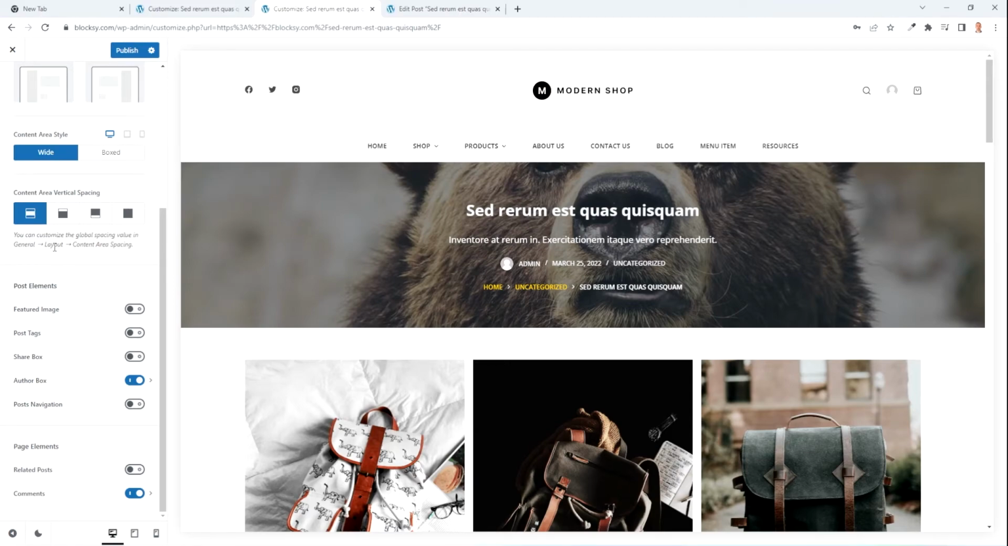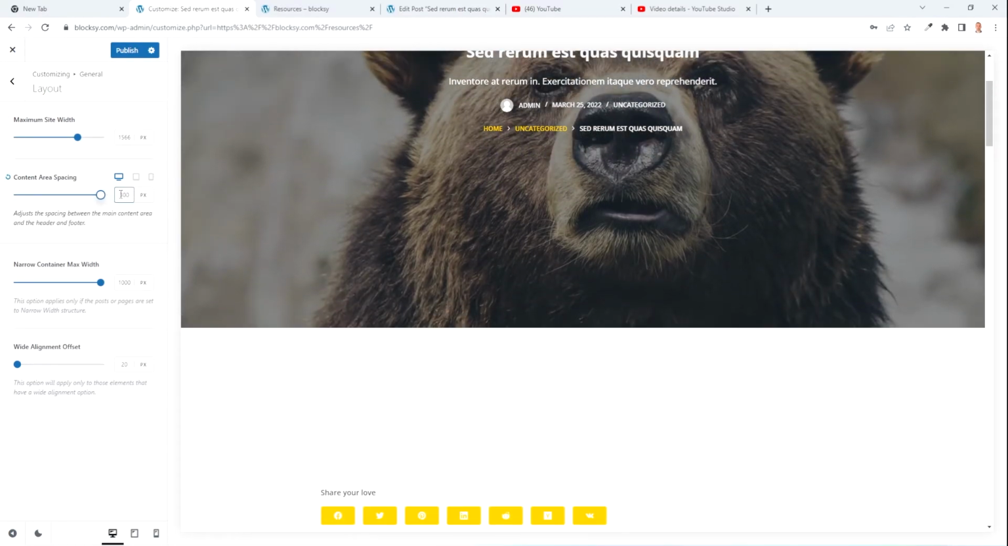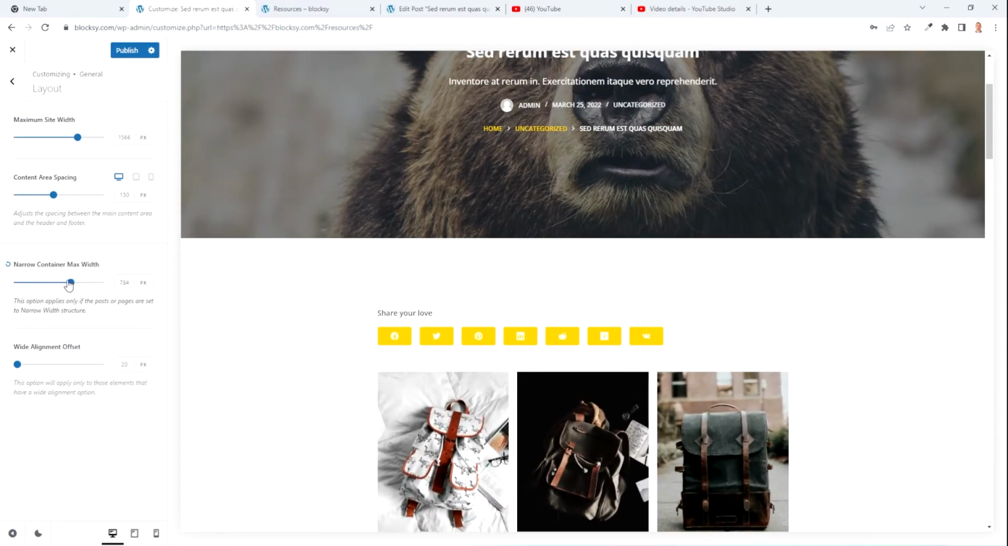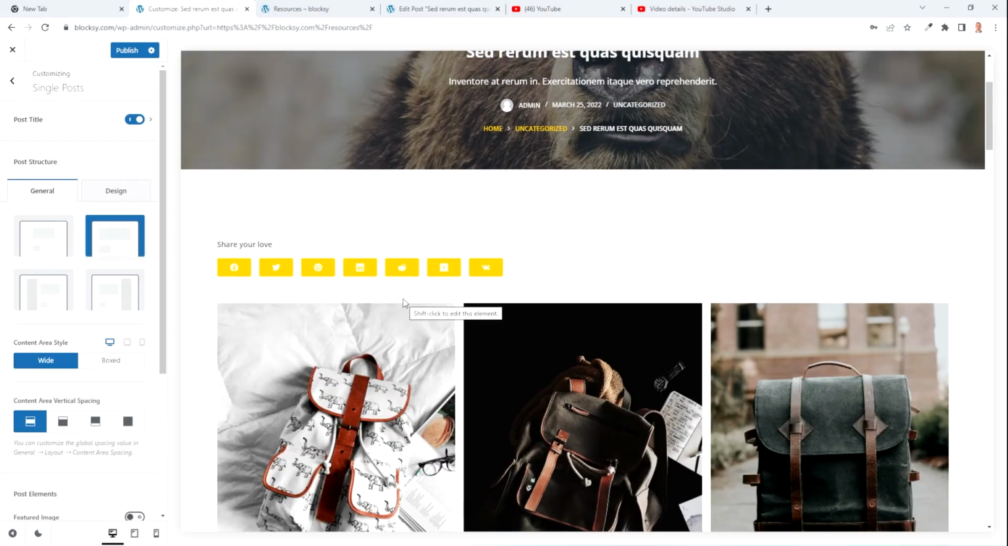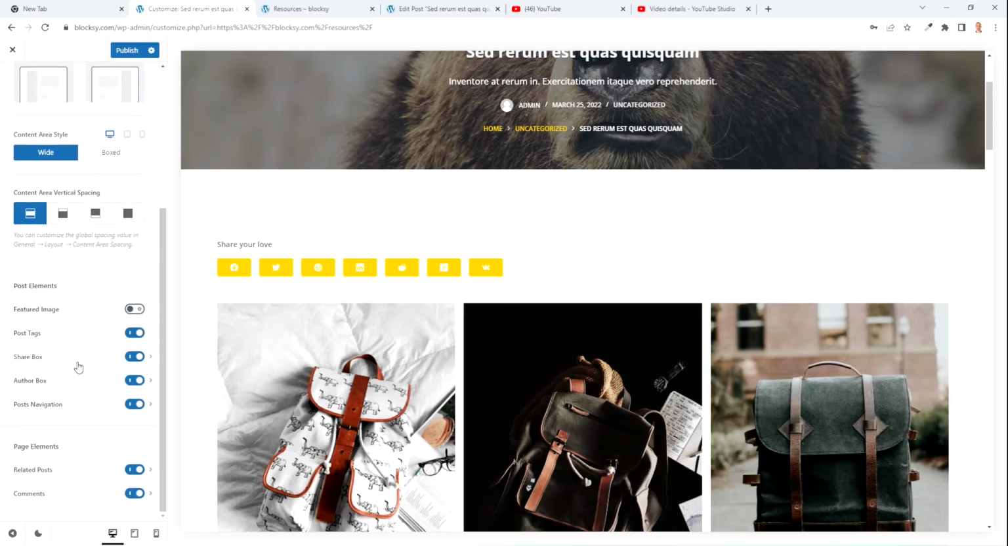The value you can adjust in these settings, pressed here, and then here you set up your site maximum width. Here is content spacing area, you can see changing, and here is narrow or max width, and this wide alignment offset only works when the wide alignment option is enabled. So let's go back, pick wide design, and let's have a look at other elements.